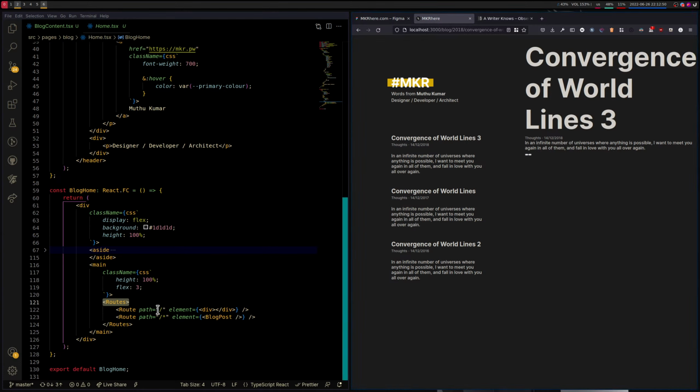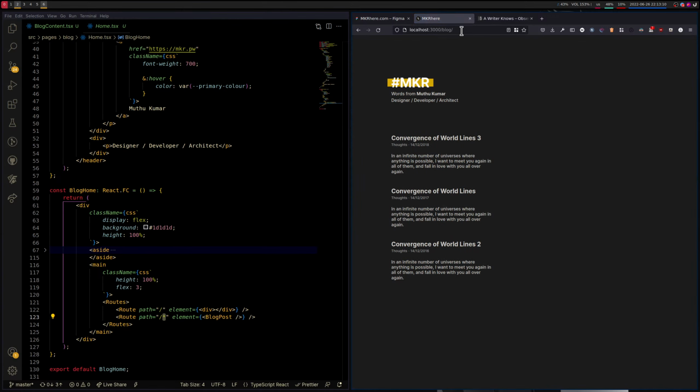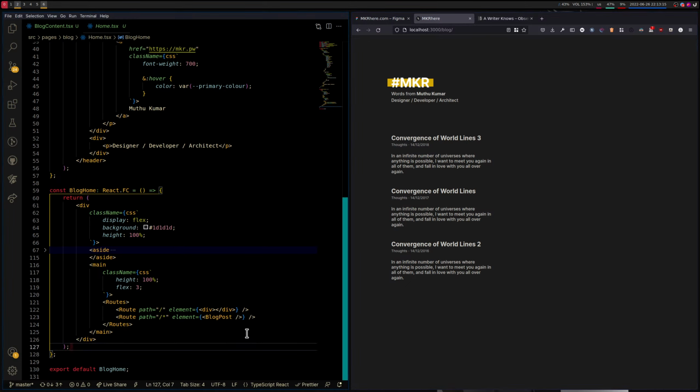Right, so for the empty route, which is the blog home, we just render nothing right now. It's just a blank div. And if there's anything at all after the slash, after the blog slash, then we render blog post. You can see this in action by going to the root, and we see that there's nothing on the right side. Route for element.